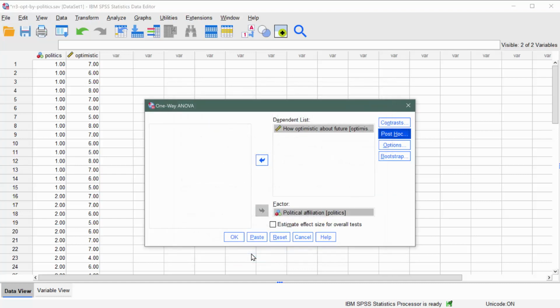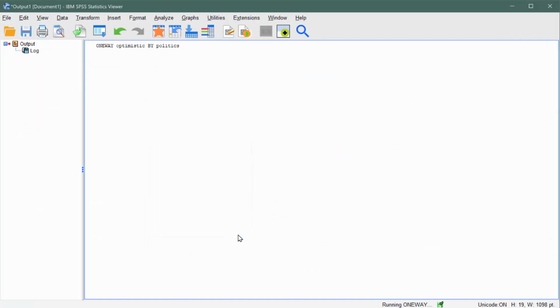You also might recall that in our instructions, we were asked to compute the effect size eta squared. And right here, there's an option for estimating the effect size for the overall analysis of variance. So virtually everything that we need, we're doing right here in this one shot. So let's go ahead now and click OK, and SPSS will run our analysis of variance.